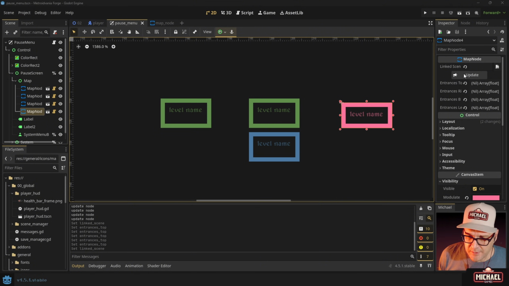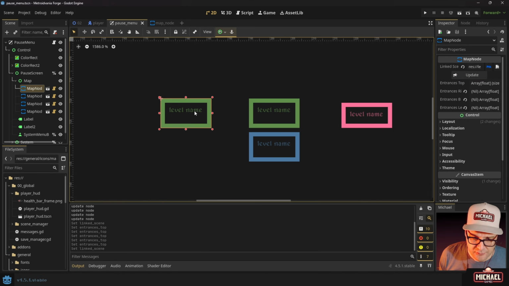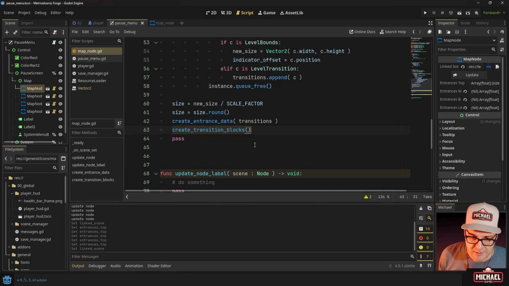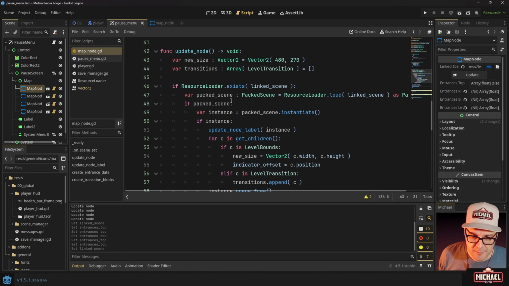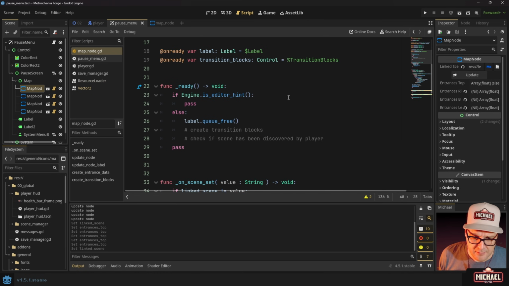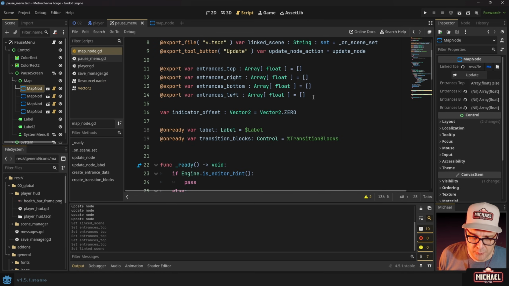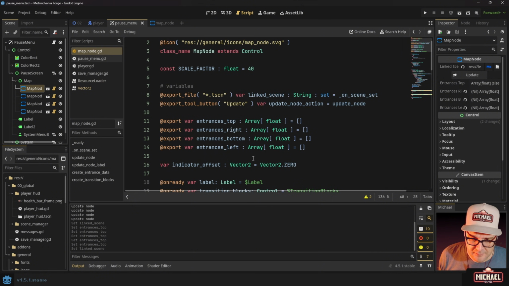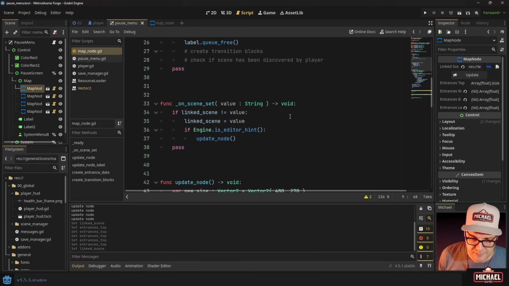I'd like to get it so that assigning these scenes or clicking update actually functions, because this level shouldn't be the smallest size, should it? It should be totally different. So we need to make sure that it gets through this process. And for some reason, it's not right now, even though I think update node is set up properly, and this button is calling it, and our on scene set should also call that. So let's investigate that just a little bit.